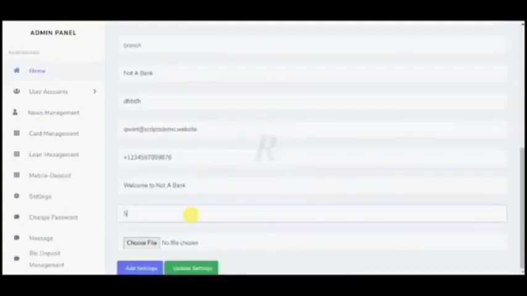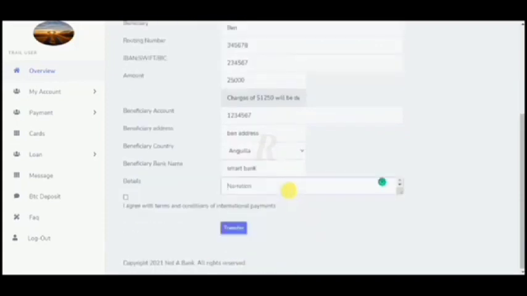Now what I do now is to enter a beneficiary account address, the country. On the bank name, I'll just say some smart bank. I don't know if that exists or not. Then the narration, I'll say it's a trial transfer. Then after everything agrees to this, I'll click on the transfer button right now.